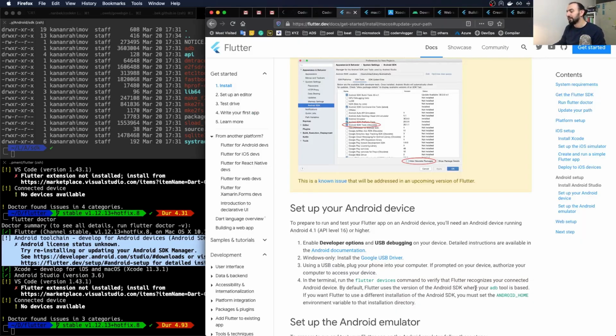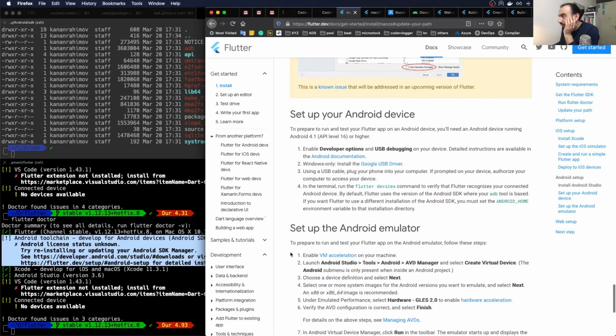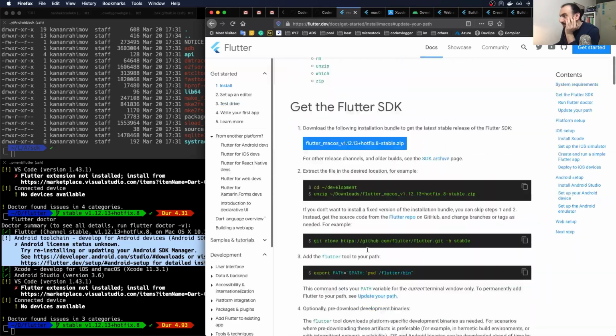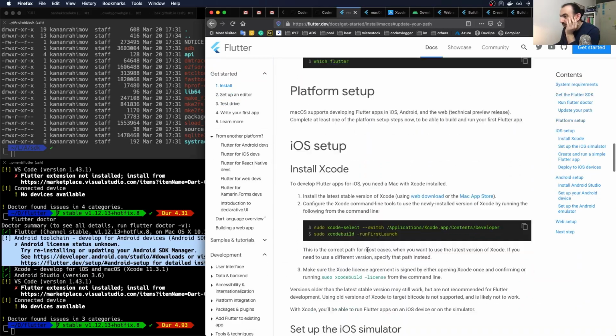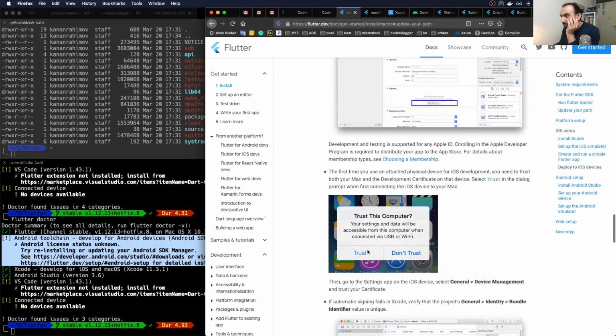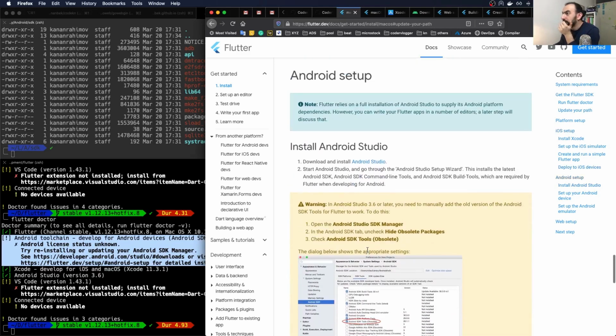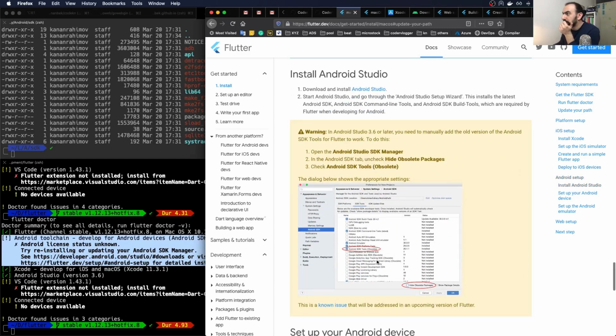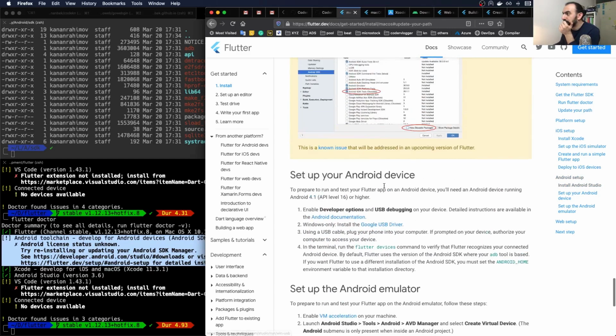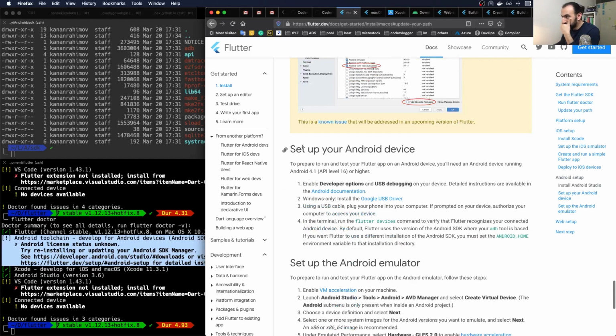It's still downloading. Let's go through the documentation again. So we have this part, we did this part. We'll go back to the iOS part again, and Android. So we did install. Now we are doing this part, and next will be set up your Android device.